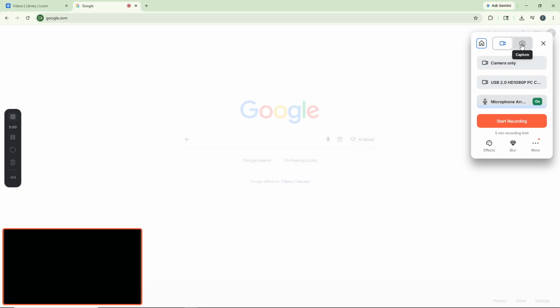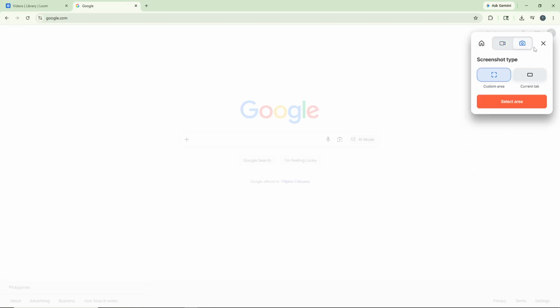Click on the camera icon to access the photo options. Once you click it, you'll see different screenshot types available. You can choose between Custom Area, which lets you select a specific portion of your screen, or Current Tab, which captures everything visible on your active browser tab. These options are useful depending on whether you need a full page capture or just a specific section.